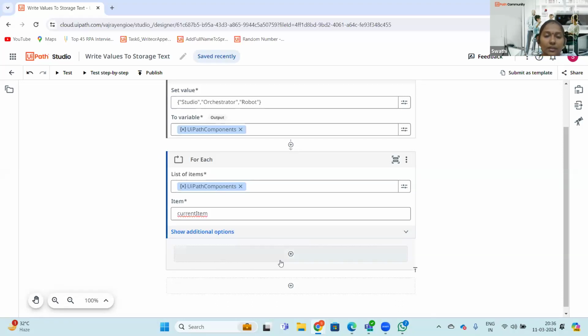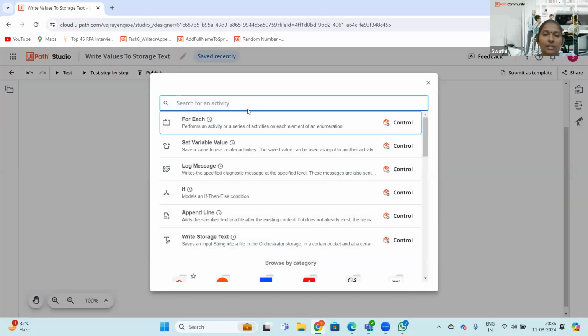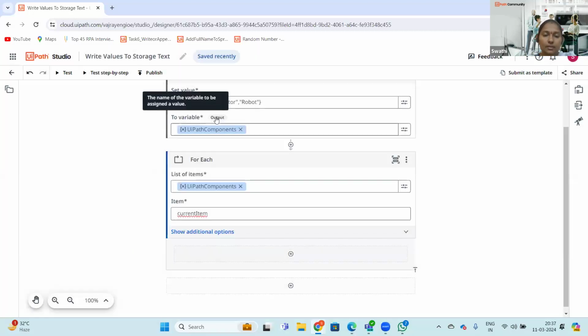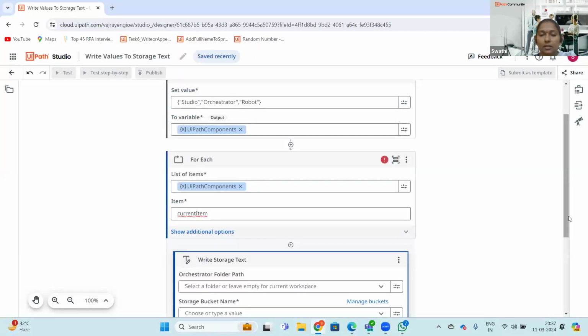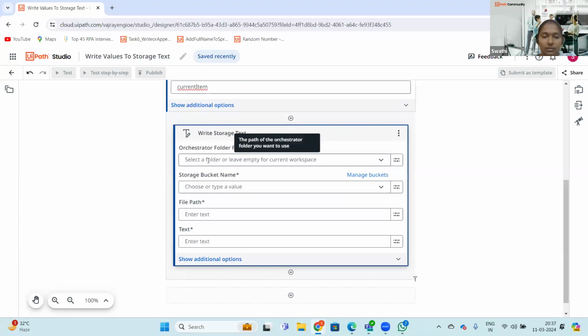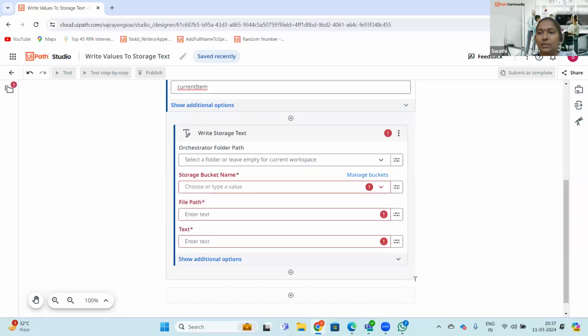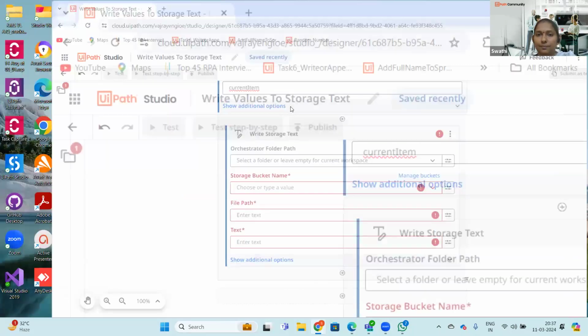Now, if I use write storage text activity, okay, see, this is the orchestrator, right? Storage bucket is in orchestrator, right? So I need to provide my proper orchestrator. Is that in my workspace or else shared folder? Let me check that once.